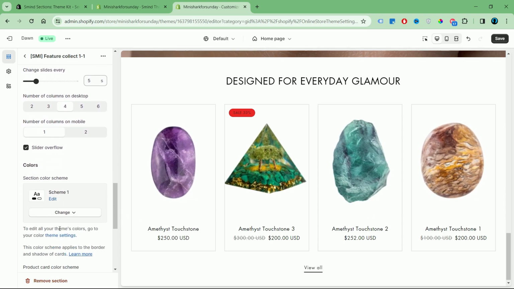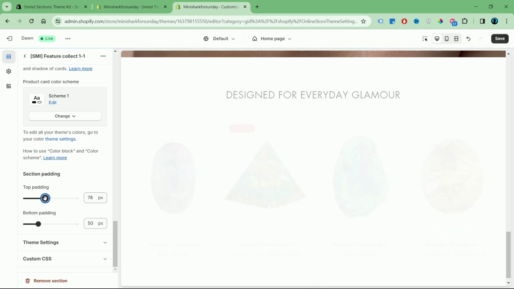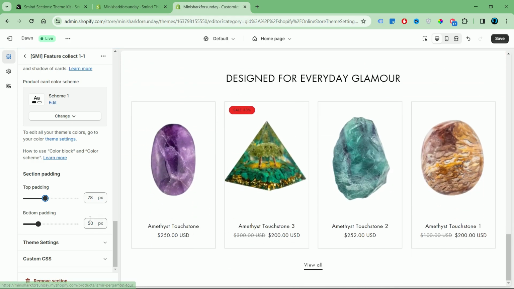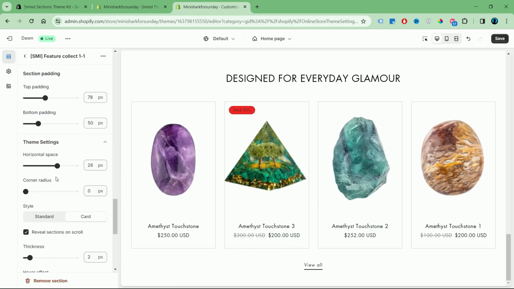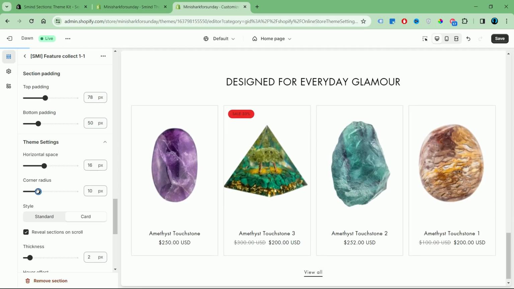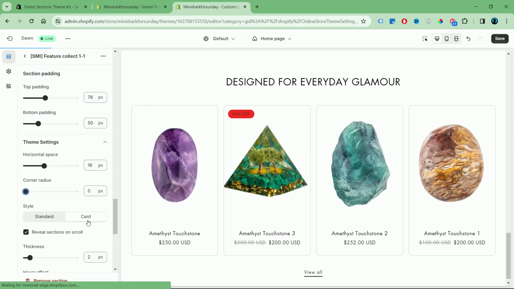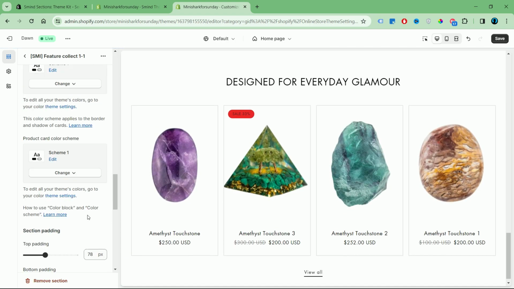Next, adjust the padding of this section a bit. Alright, click on Theme Settings and you'll see that you can adjust the distance between product images and even change the corner radius. I'll adjust it down to 0 pixels.